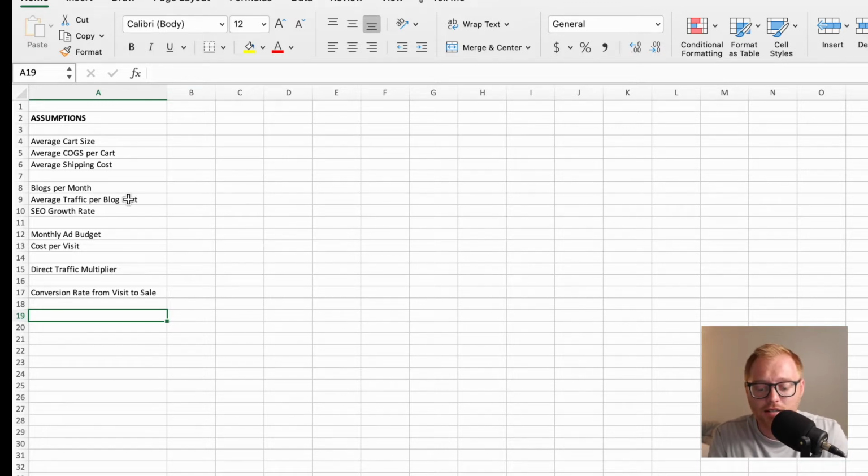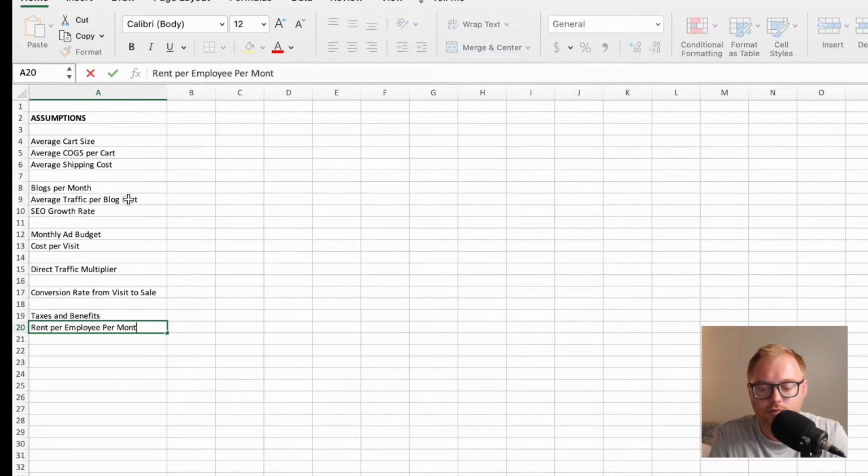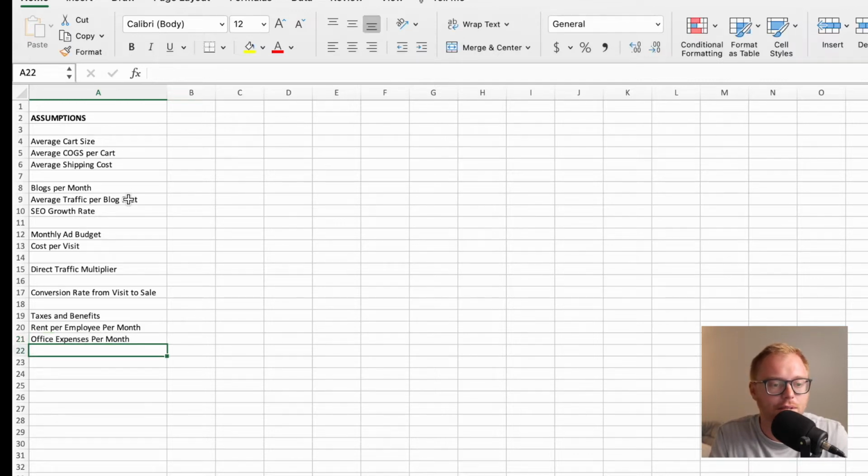Now for the main cost, it's really going to be just employees and overhead and those different things. These are really your indirect costs. So what I'm going to do is your taxes and benefits, rent per employee per month. I'm going to do office expenses if you have any employees. In this case, we'll just assume we do. We'll have legal and accounting fees per month. We'll do personal development too.